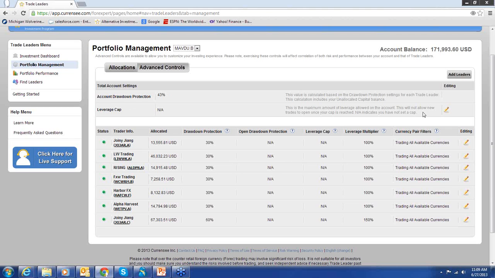You also have the ability to put a leverage cap on the overall portfolio. If you're a family office or an institutional trader, you do not want anything on the account traded at more than 2 or 3 to 1. You have the ability to set that there as well. And underneath, you have the ability to do this per trade leader as well.